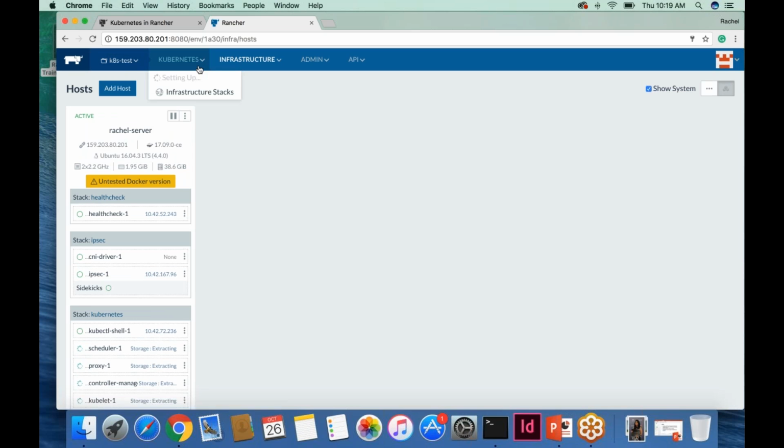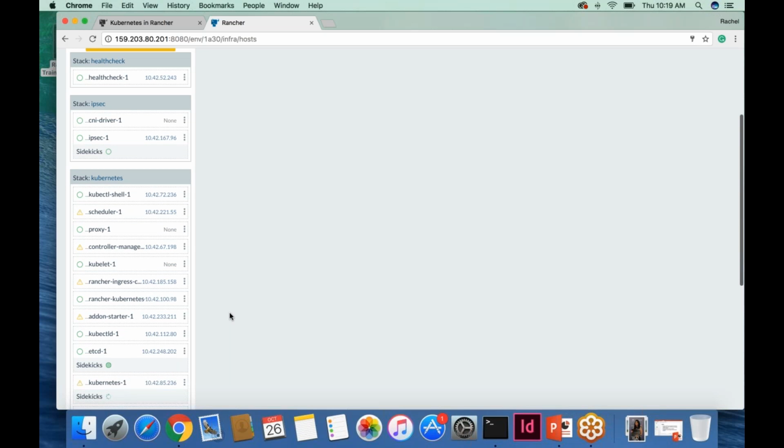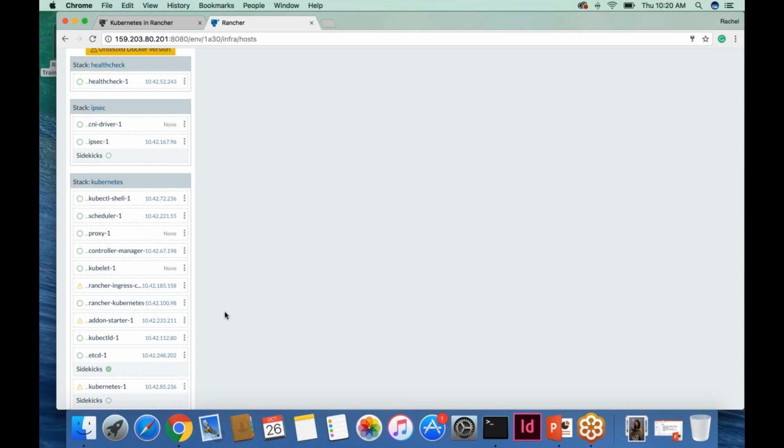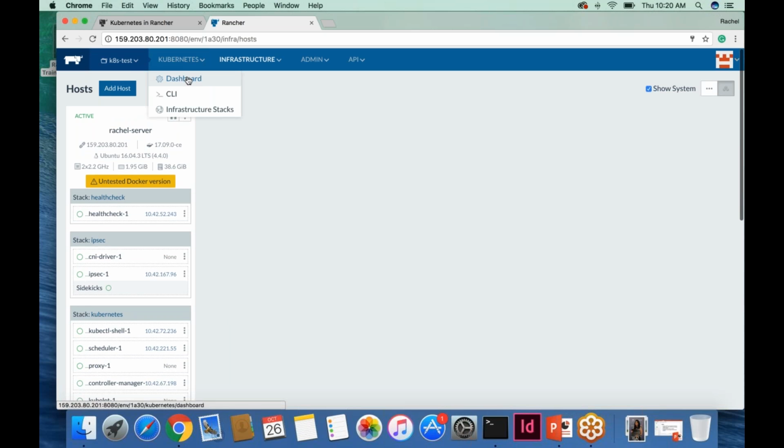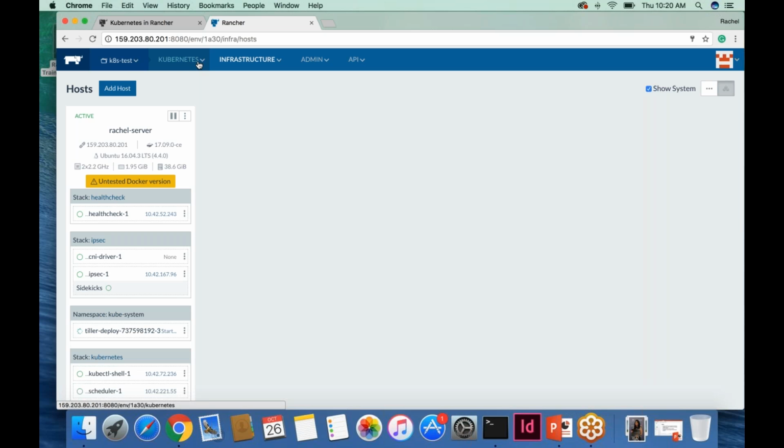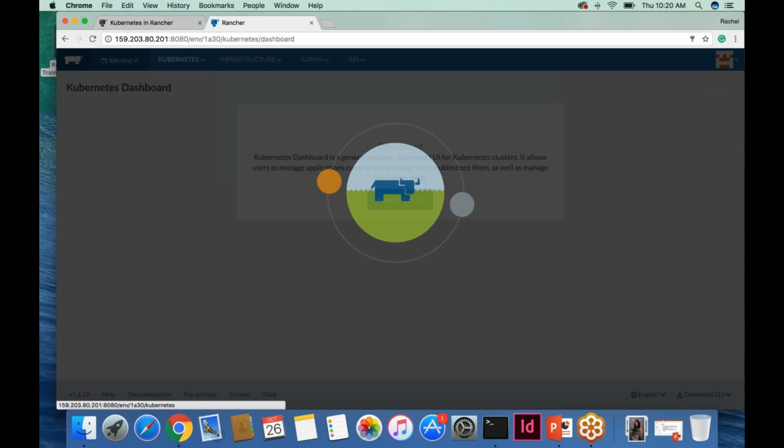It just takes a minute. And for Kubernetes, there are health check, IPSec, the Kubernetes stack should show that it's up and running in green. And then we have an option for the Kubernetes CLI, kubectl, and dashboard as well. And those will show up under the Kubernetes tab once you have that host ready.